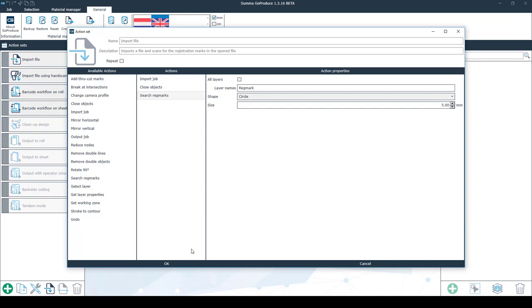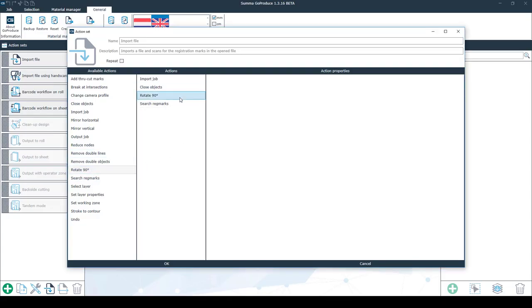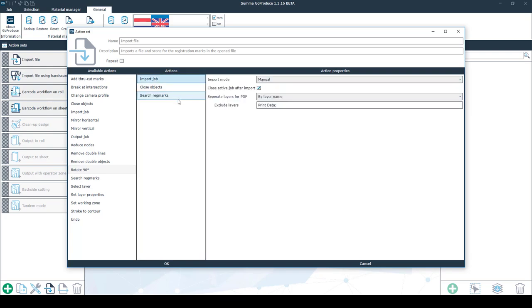If you want, you can also pick some actions from here and drag it to there. For example, the rotate action. So every time you import the job, it will automatically rotate 90 degrees. And if you want to remove it, just click on it and press the delete button on your keyboard.